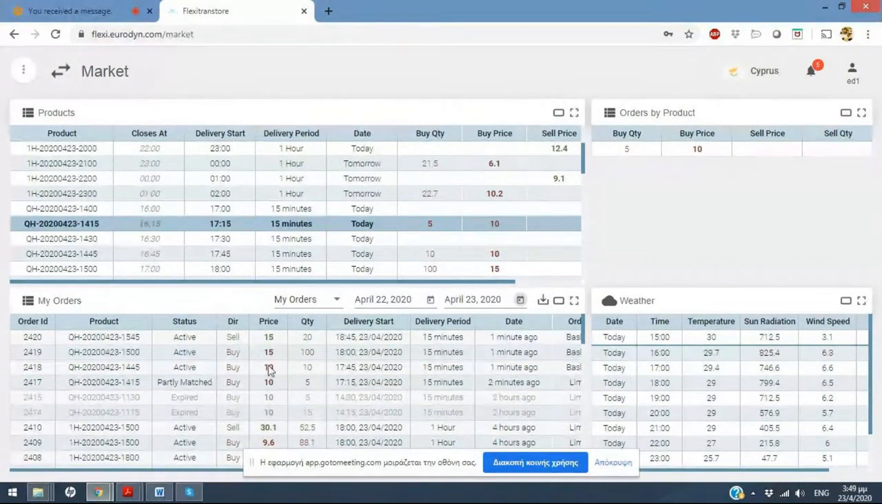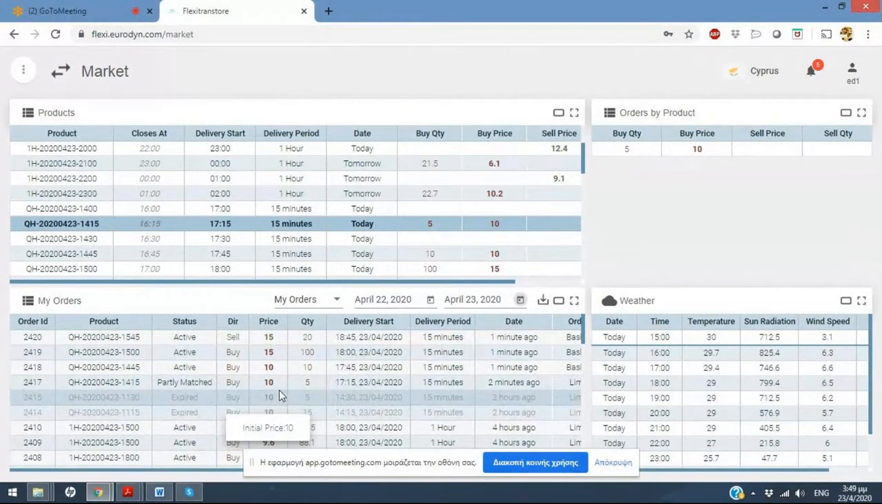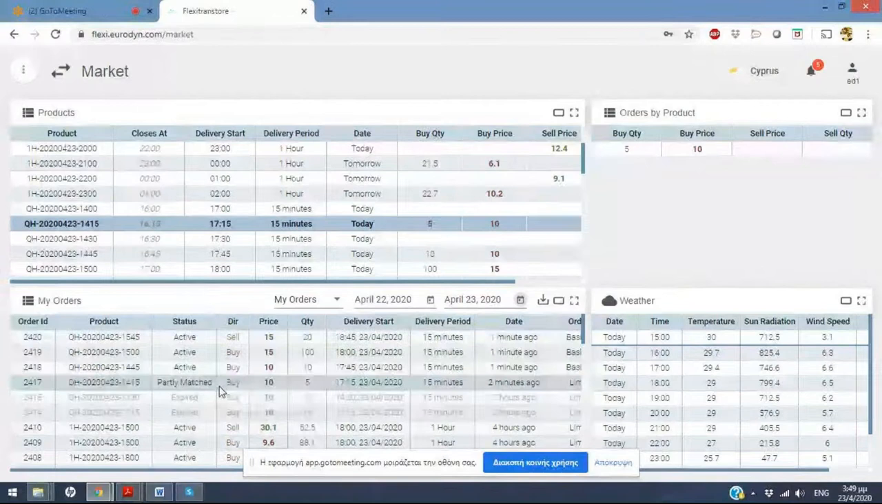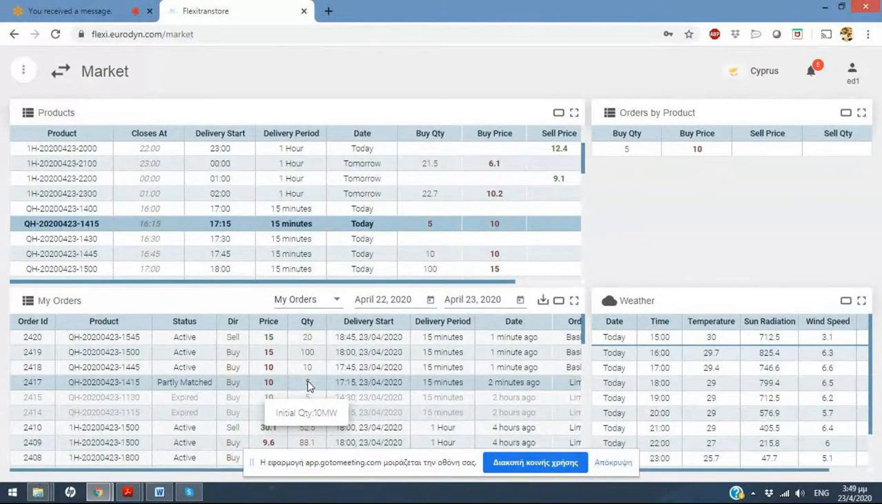Nico, it's the fourth trade. If you see, it's partly matched. It hasn't changed. It's below the basket, so it's the first one you placed. So it was 10 and 10, now it's 10 and 5, and it's partly matched. And if you hover the mouse over the 5, one cell to the right, you can see the initial quantity. It was 10, now it's 5, if you want to have an overview of what happened.